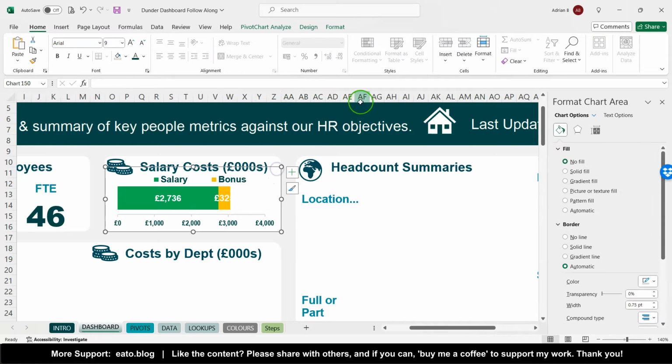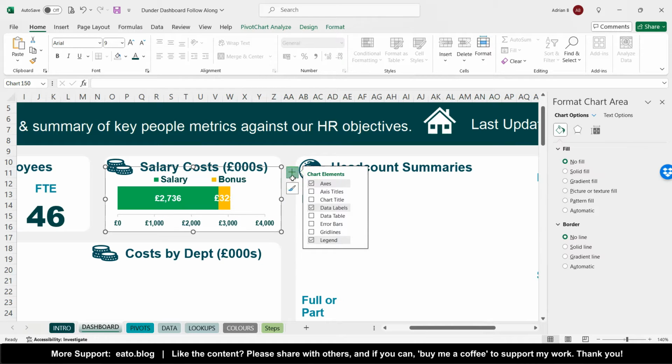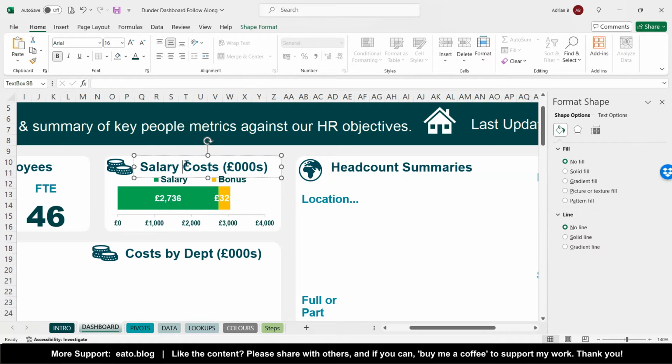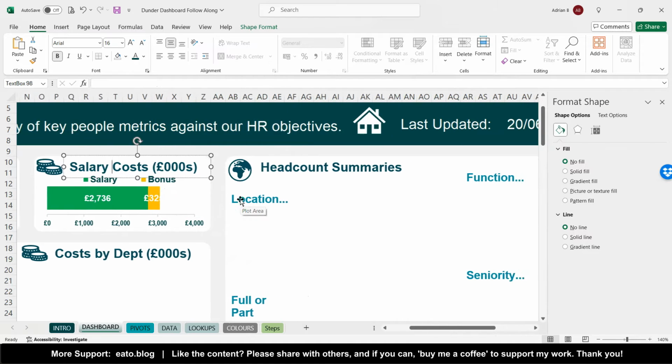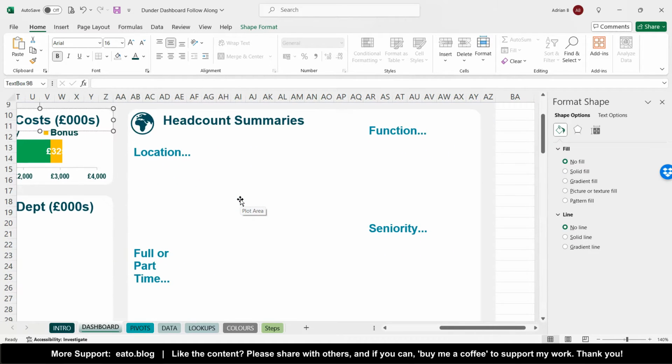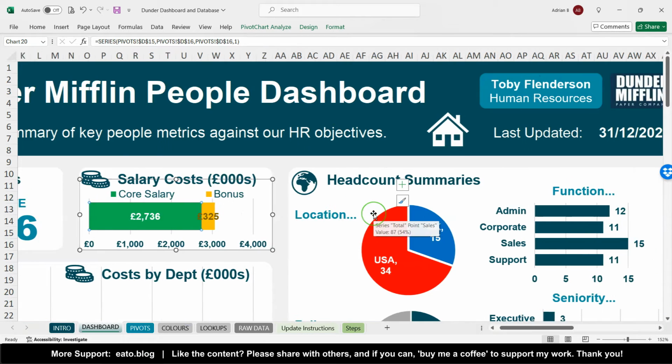Oh, my chart has an outline, so I need to have border with no line on here. Just while we're here, in your workflow, you might choose to use these quick elements of the chart, so choosing your axes from here. But in any case, with that chart, I've got rid of the titles because I've got my own manual title in a text box here. I've formatted the chart. So now let's get on to something a bit simpler, which is this headcount summary area. And I want to make it look a bit like this.